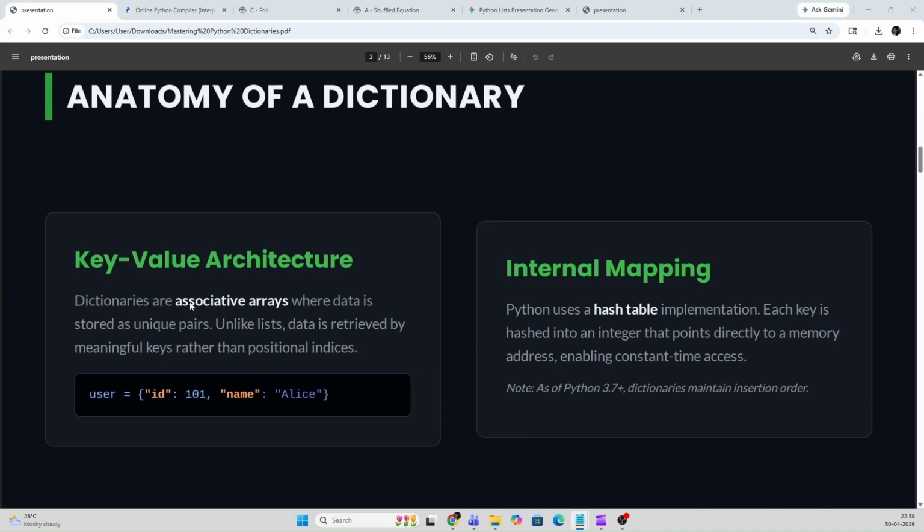While lists use square brackets, dictionaries use curly braces. Inside, we have a key followed by a colon and then its value. A crucial rule to remember, keys must be unique. Think of it like a locker system. One key opens exactly one locker. If you try to use the same key for a new item, Python will simply overwrite the old value.